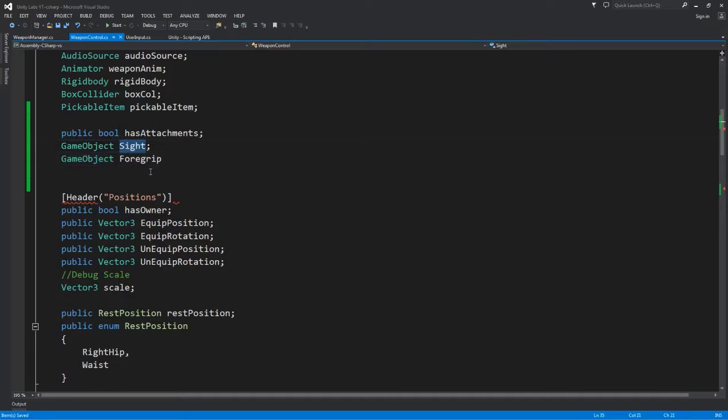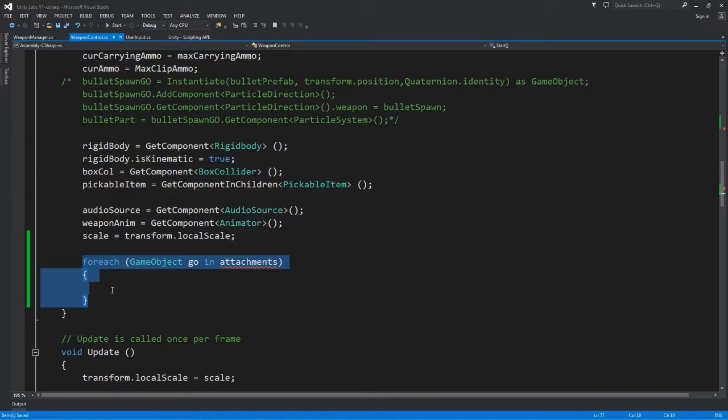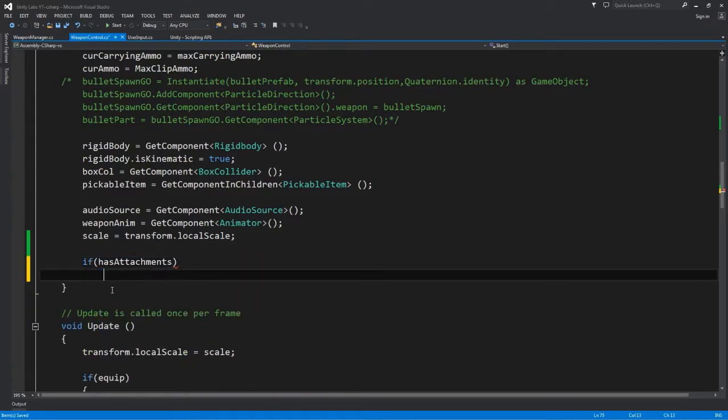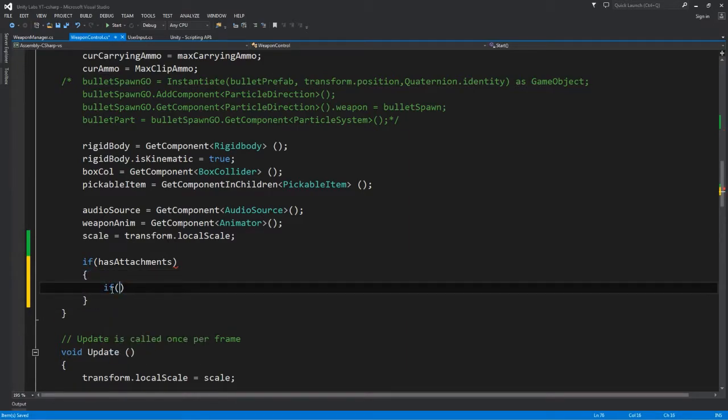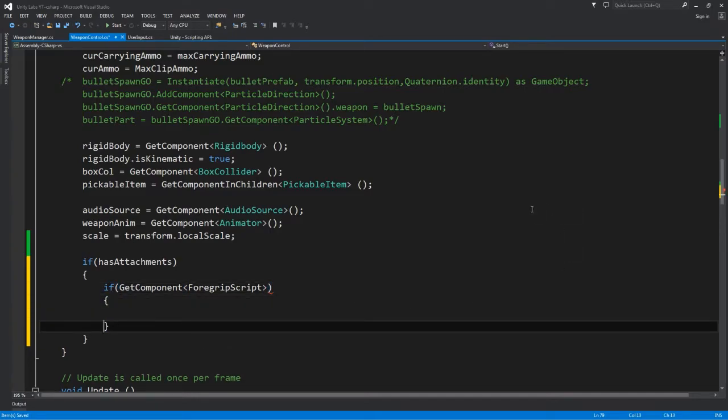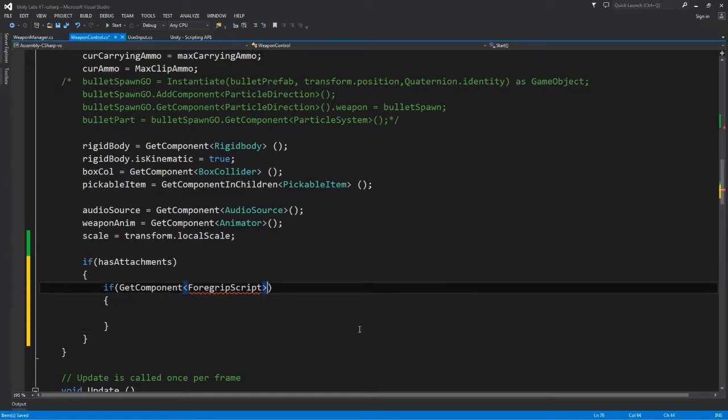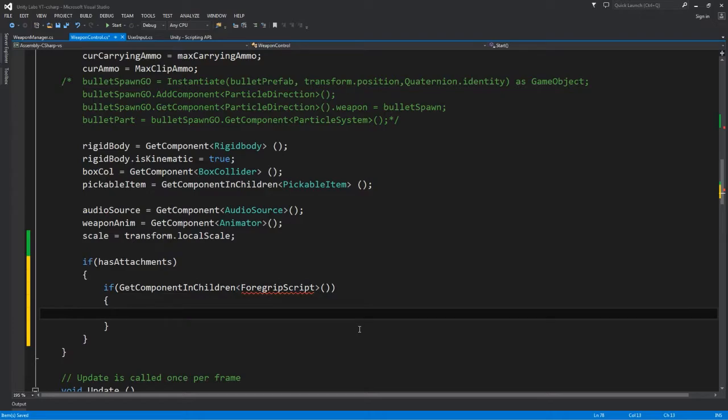So if has attachments, if get component. Now of course we need a script which we haven't made yet, so we will search with get component in children. If we have attachments, it will search for a foregrip script inside the children of our weapon, and if it has one, it will assign to the foregrip the get component in children foregrip script dot game object.